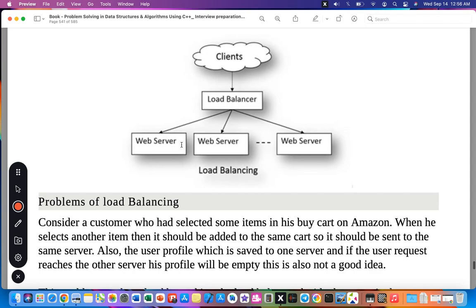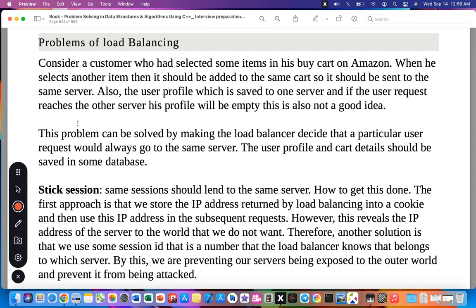Here's the client, here's the load balancer, and here are the servers. A problem of load balancing. Consider a customer who had selected some items in his buy cart on Amazon. When he selects another item, it should be added to the same cart. So it should be sent to the same server.